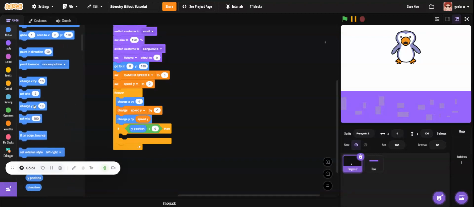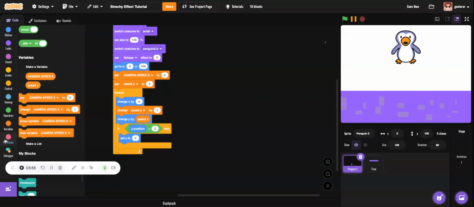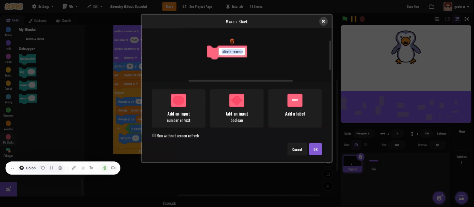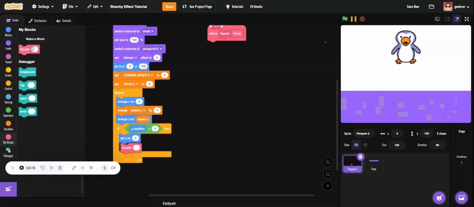set y to 0, and we're going to make a new block called squish, with an input force. Don't do it the wrong way, and refresh the option. Okay, now the squish.